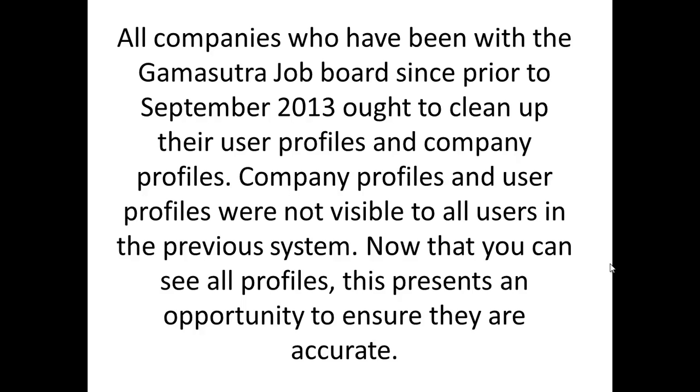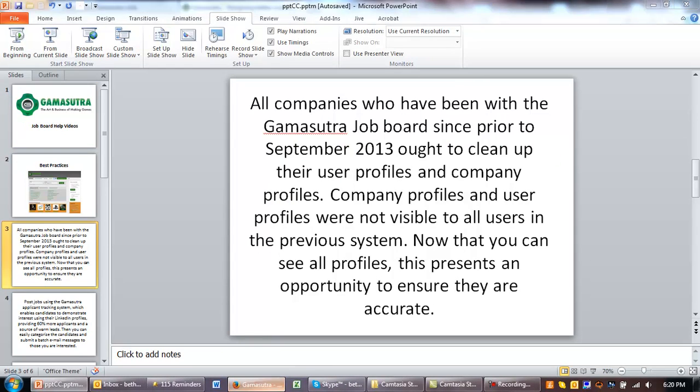The reason for this cleanup is that user profiles and company profiles weren't necessarily visible to all users in the job board previously. What that ended up creating is a scenario wherein you're going to have users who maybe shouldn't have access anymore, who still do, as well as redundant company profiles that may be out of date. But it's actually really easy to clean them up.